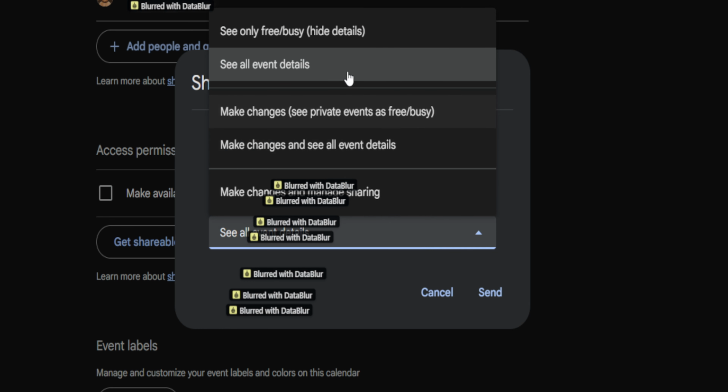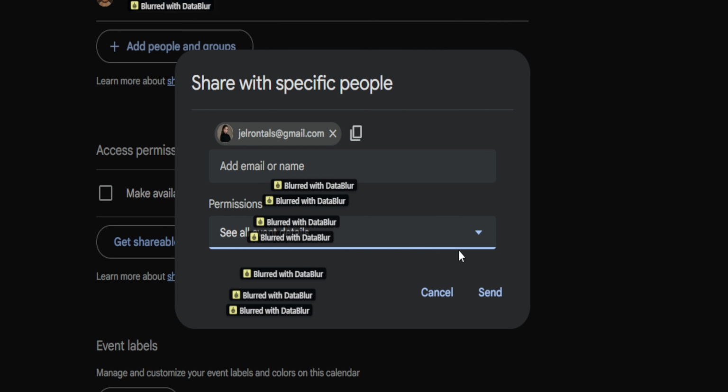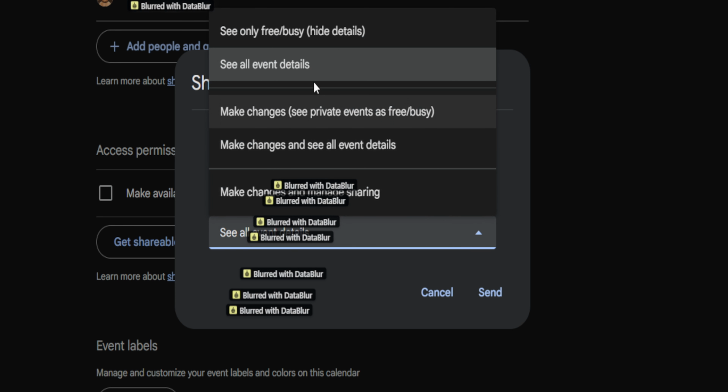Just be mindful when sharing calendars, especially if they contain private appointments or sensitive scheduling details. It's always a good idea to double-check who you're sharing with before sending the invitation.